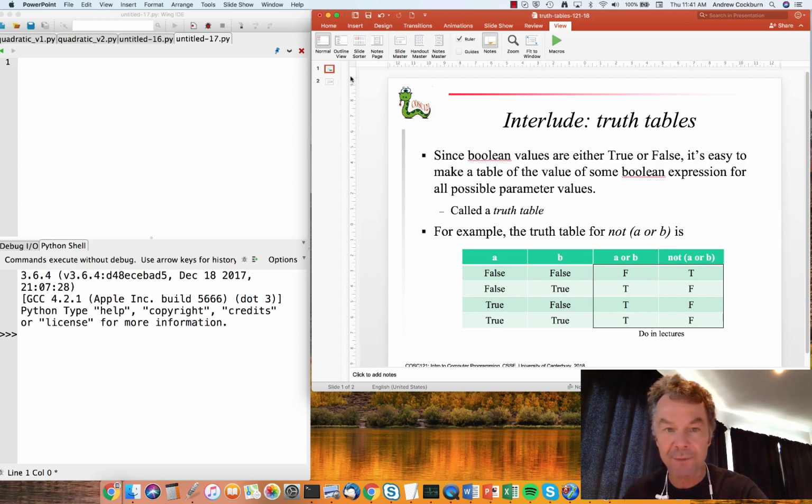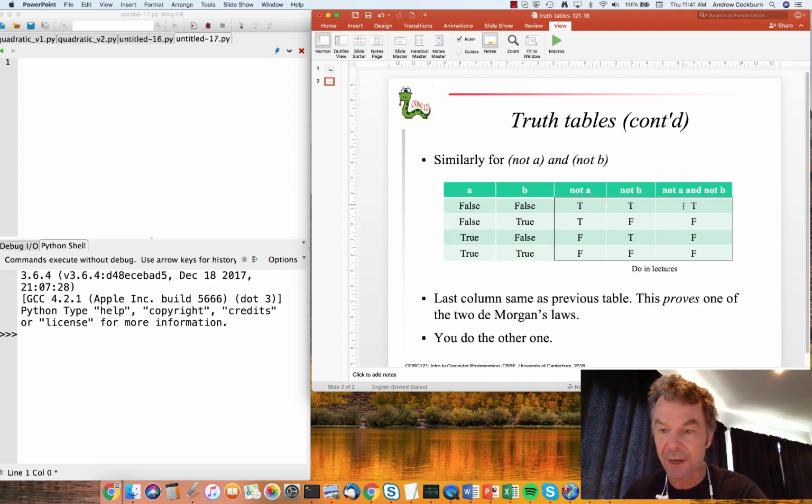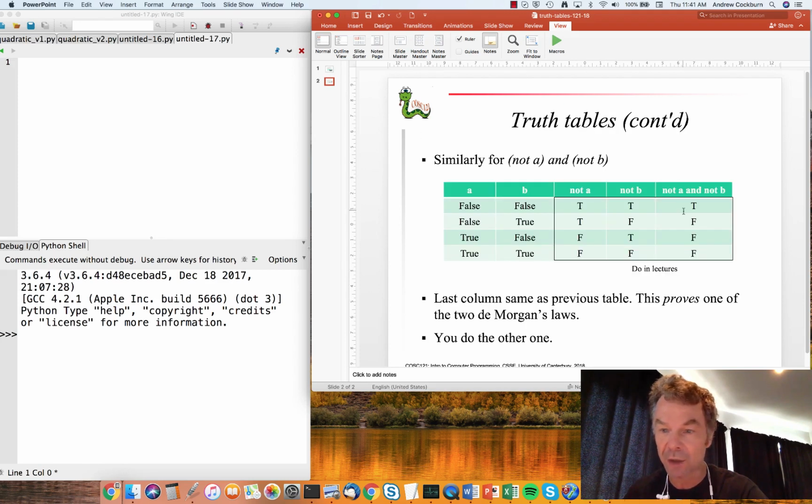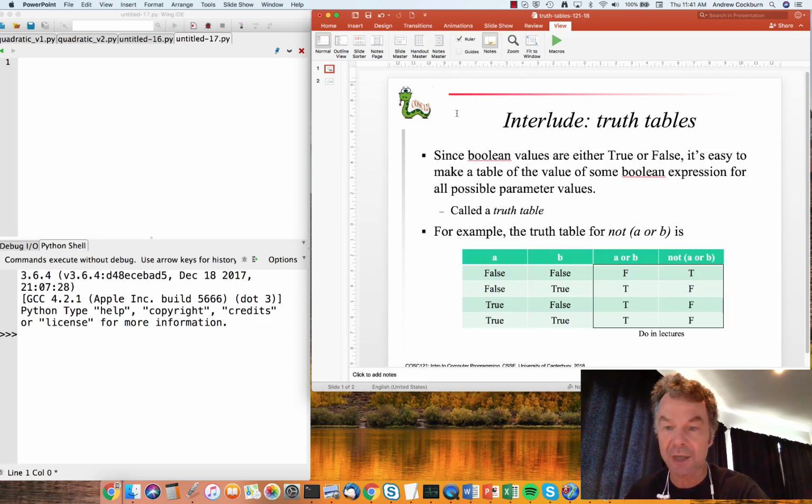So if we flip between these slides, we'll see that this final column, not A and not B, and not (A or B), is producing the output true, false, false, false, and true, false, false, false. So we've just proven the first of De Morgan's rules, which is that not A and not B is logically equivalent to not (A or B).